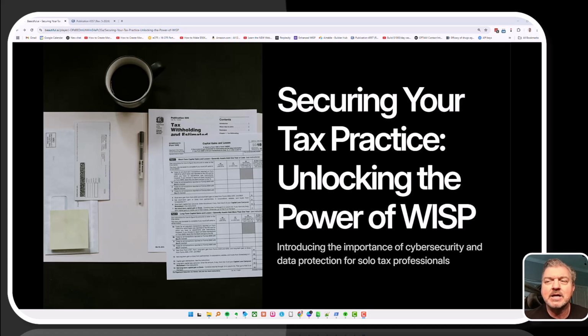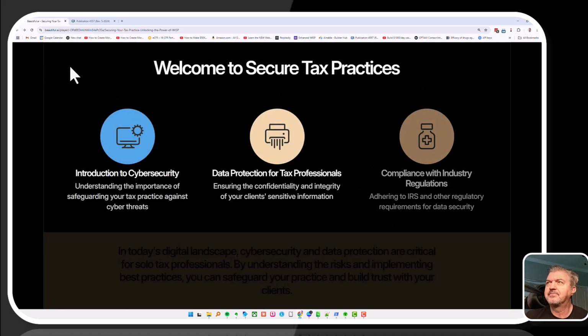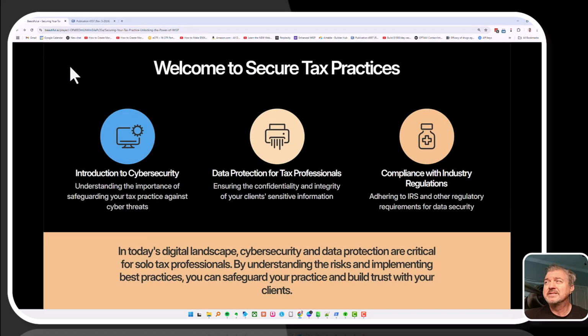So securing your tax practice, unlocking the power of your WISP. We're just going to cover what it is, why you have to have one, just really high level stuff today. Nothing too detailed or too in the weeds, just kind of an introduction to what a WISP is. Okay, so this is secure tax practices. Now, if you think of it, these aren't really the only businesses that should have a WISP. In fact, I think the IRS is going to expand this to other businesses, insurance, and those kind of things.